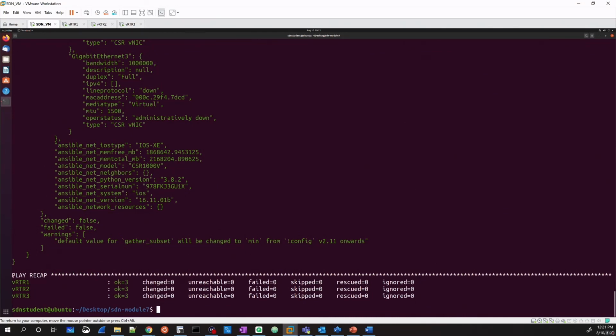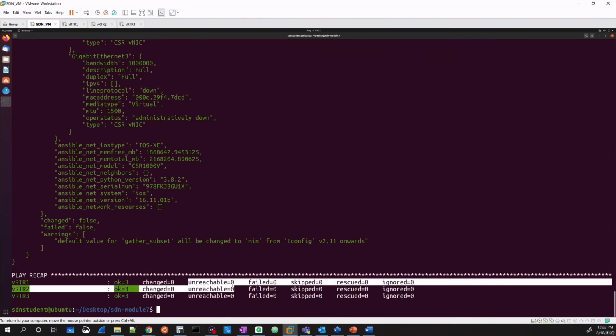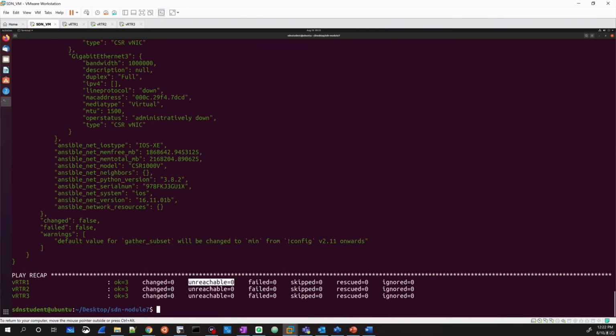At the bottom, it gives you a play recap of how your playbook or your play ran in each one of the hosts that it ran against. This is simply gathering facts, so it returned an OK. If this was a configuration change and a change was made to any of our devices, you would see that it lists it as changed here. If there were any problems, such as the router was unreachable, it would list that.